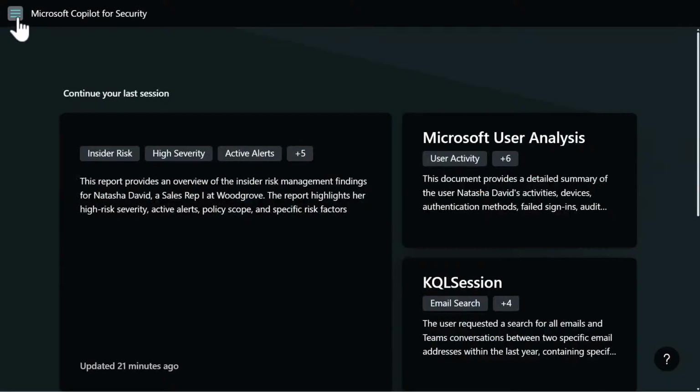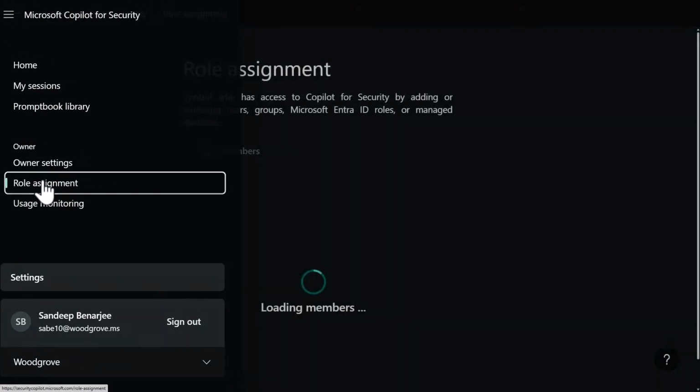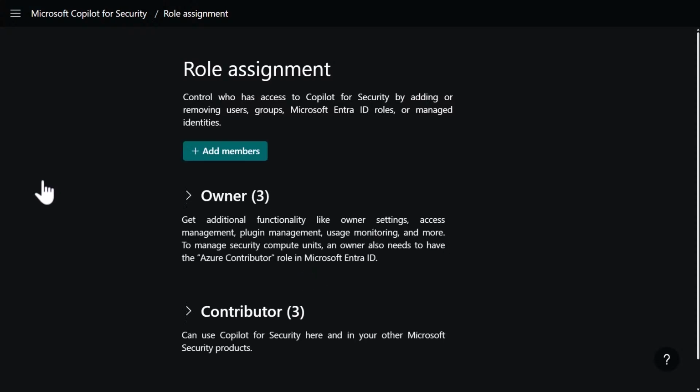So let's have a look. Thank you so much. For Promptbooks, we'll basically use the Copilot for Security standalone experience. And in order to access and use the Copilot for Security experience, we need to be added to either the Copilot owner or Copilot contributor role. And this can be assigned through the role assignments blade itself.